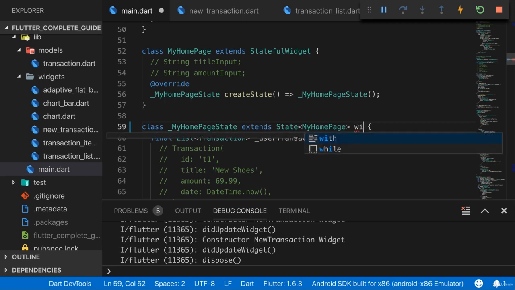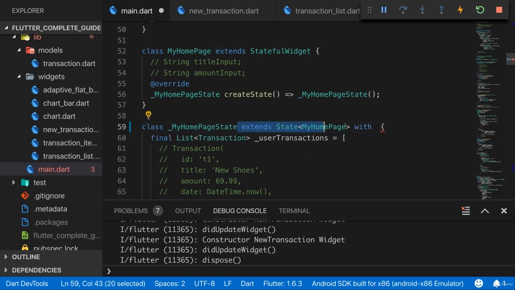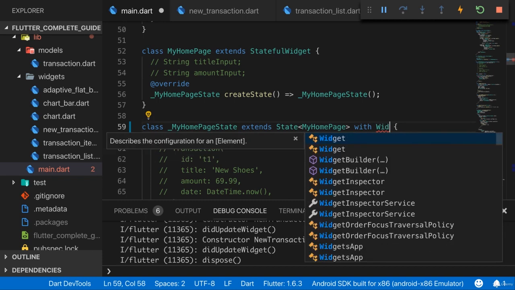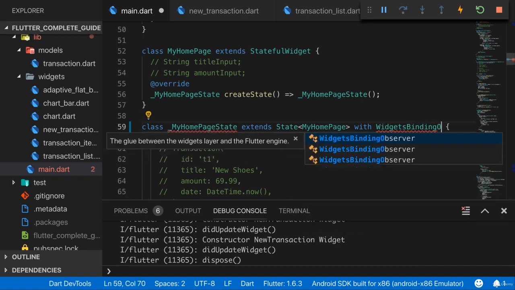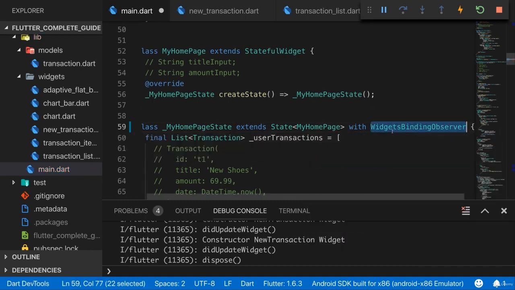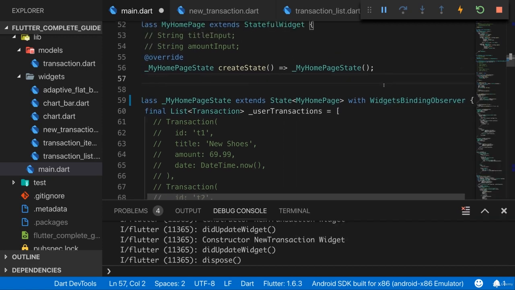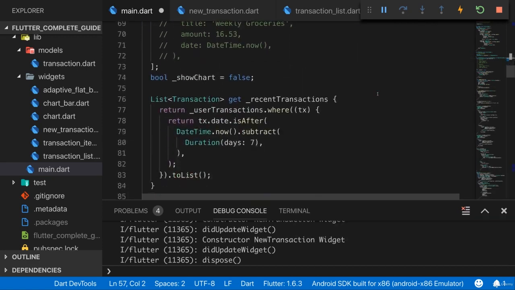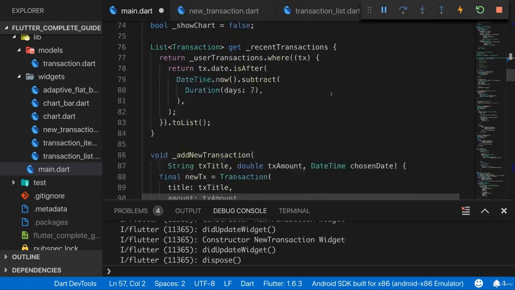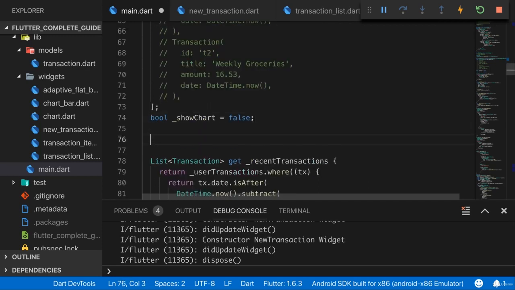You use a mix-in by adding the with keyword after your class and after all your extensions, or the one class you're extending from possibly, and then the name of the class you want to mix in. And here, that's the WidgetsBindingObserver class. WidgetsBindingObserver is something you import here or you add here as a mix-in, and once you did that, you can add a new method, maybe here after our properties.